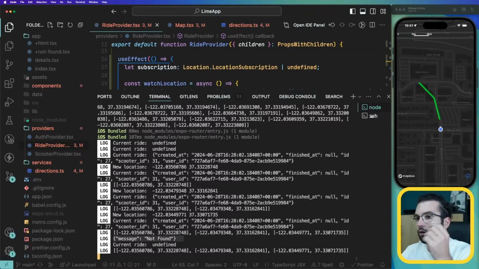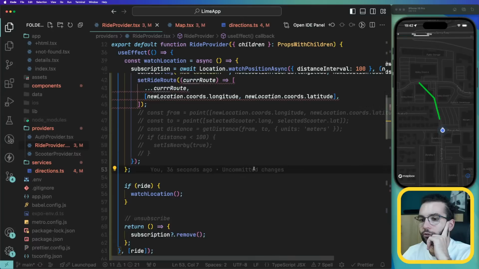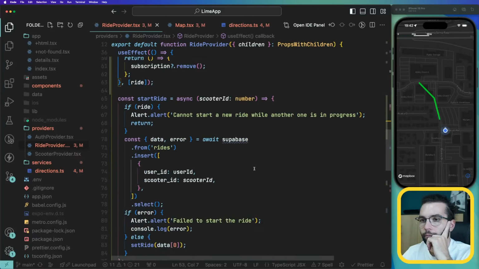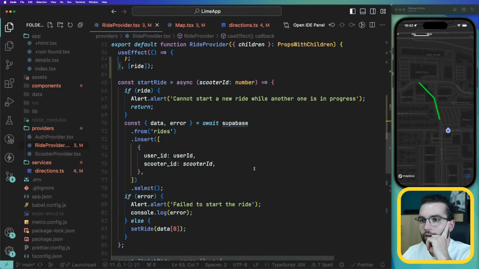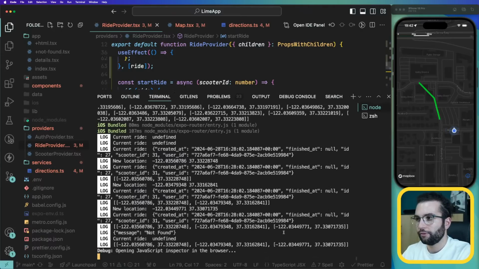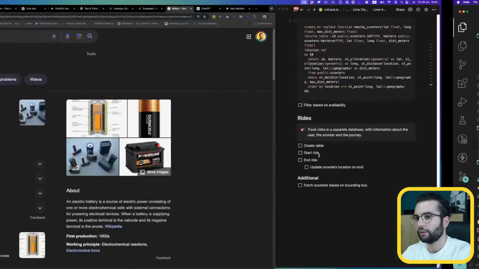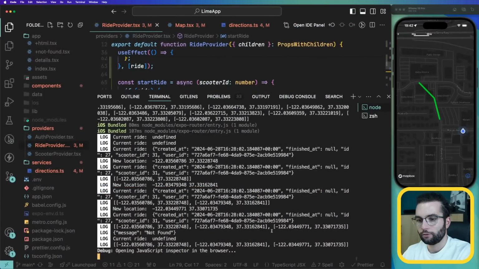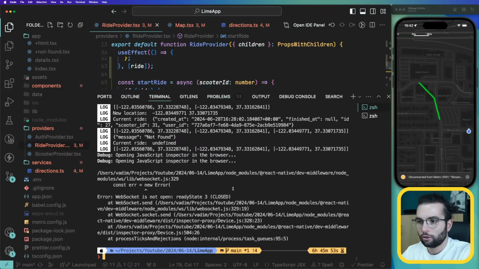What's that? Oh, we are console logging a lot of things. I can press J to open the JavaScript debugger to see what request we are actually sending there. WebSocket, what? npm start.